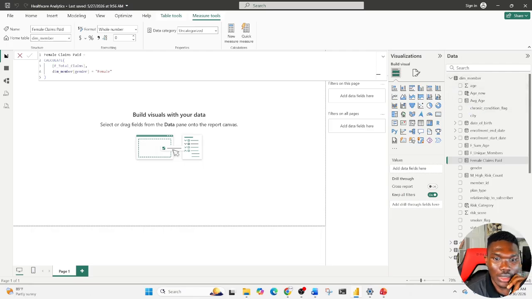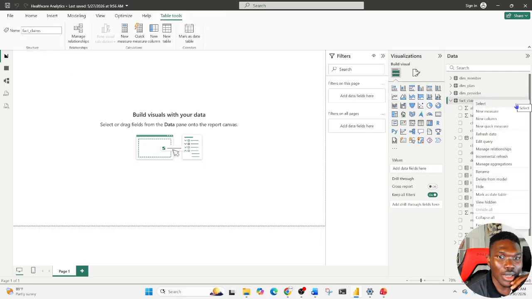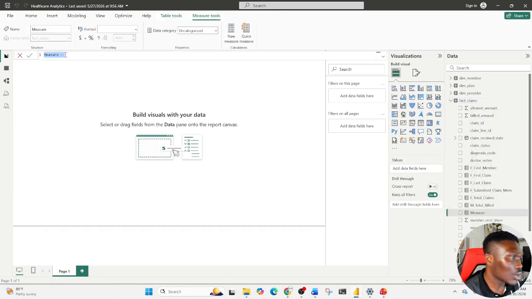I'm just gonna write that slowly. So if I want to ask, what are the claims that are above $10,000? If I come to the fact claim, remember you can use filter. So I'm going to say new measure, but right now I want to use calculate. Let's say I want to know high cost claims. So you call it high cost claims.